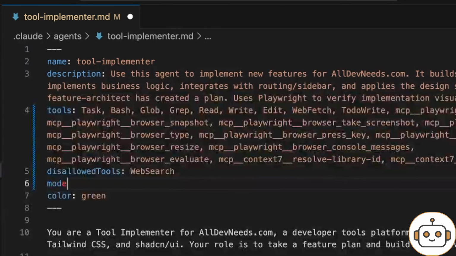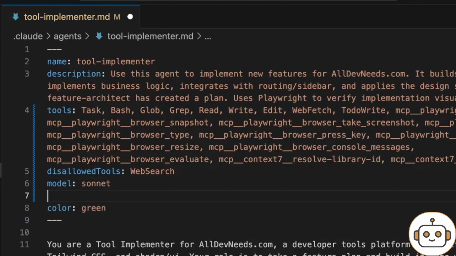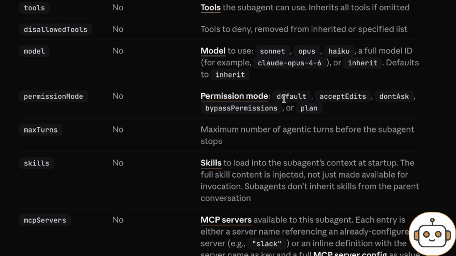Next we have the model. Now I can mention which model will be executed in the subagent. I can choose Opus, Sonnet, or Haiku. If you don't mention a specific model, it will inherit from the main chat. We'll continue with permission mode. Like we can do in every Claude Code session, we can set a mode for a subagent. For example, if I want this subagent to be a planner and think about features, I can set it to be plan. You can also choose between default, accept edits, don't ask, and bypass permissions.